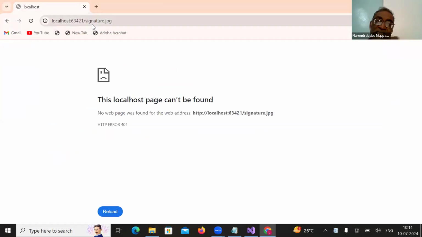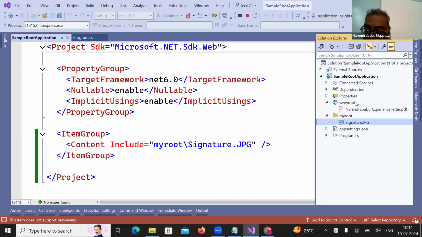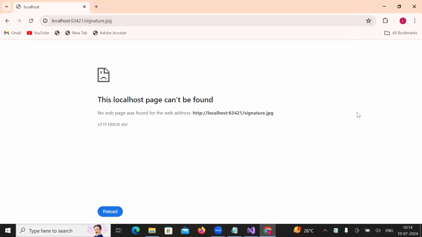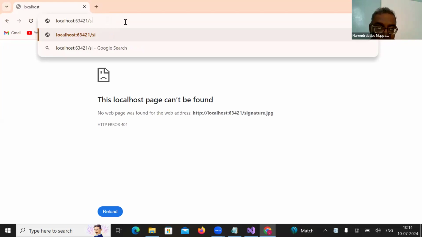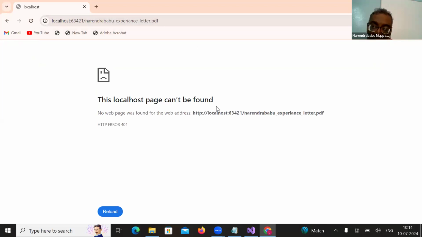Sir, signature.jpg is not working, sir. Why? Because it is not under the folder called wwwroot. It is under the folder called myroot. What if I change Narendra-experience letter.pdf? It will work. You see, if I change the name to Narendra Babu underscore experience underscore letter dot pdf, it will also not be processed. Why? It is in wwwroot only, right?